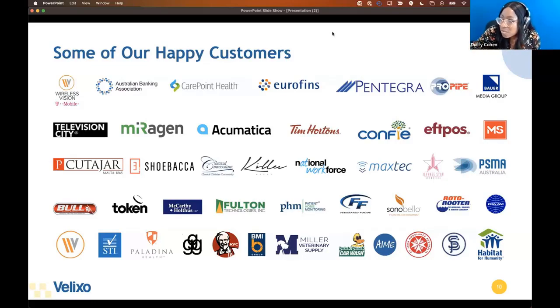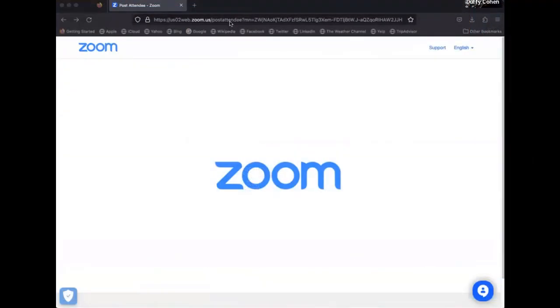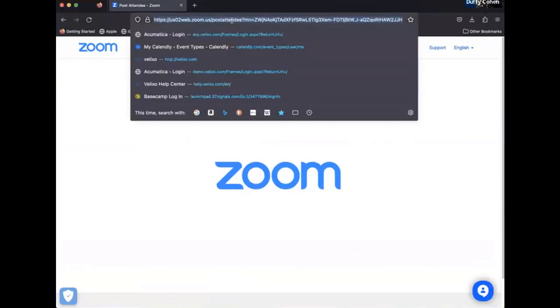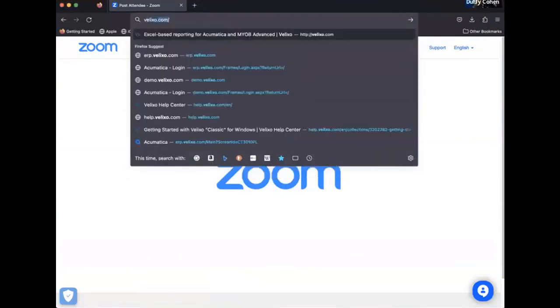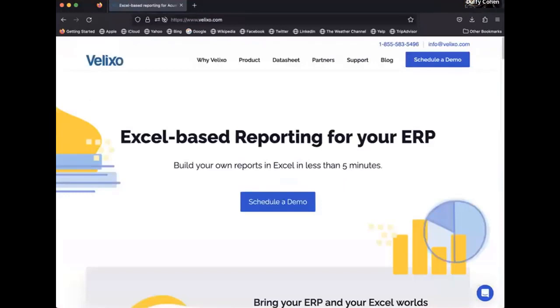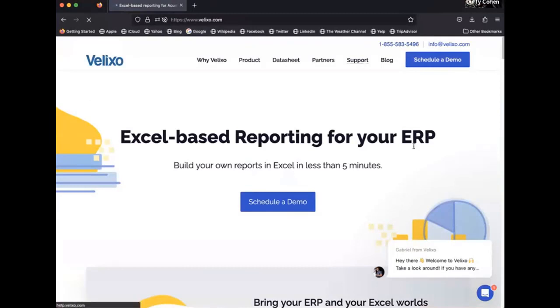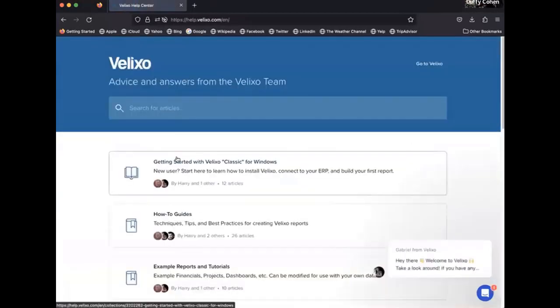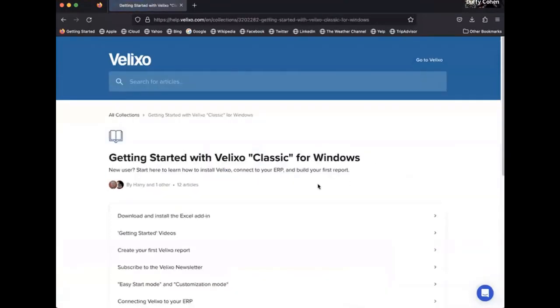So that's really everything that I wanted to cover. Whether you have your activation code that you get directly from Acumatica, or you can go to our website, this is essentially how you would start your implementation. So at Velixo.com, you would go to the support section of our website, and you're going to see right here, getting started with Velixo Classic for Windows. So I would click on this here.